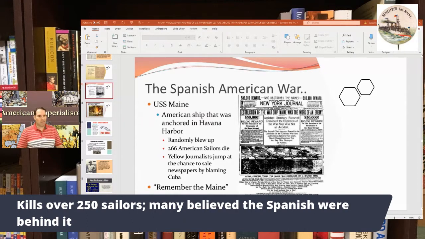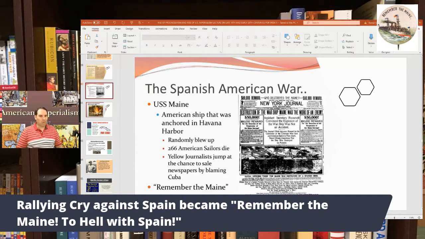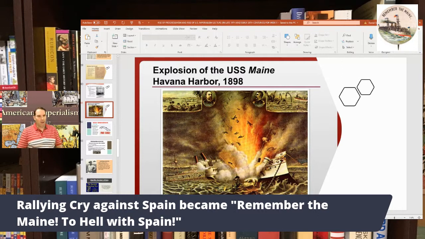But they actually found out later that some kind of spark or something happened in the magazine, and it blew up the ship. It was a total accident. But because of it, the rallying cry against Spain became "Remember the Maine, to hell with Spain," is what people said. And that became the whole rallying cry of why the United States got in there.